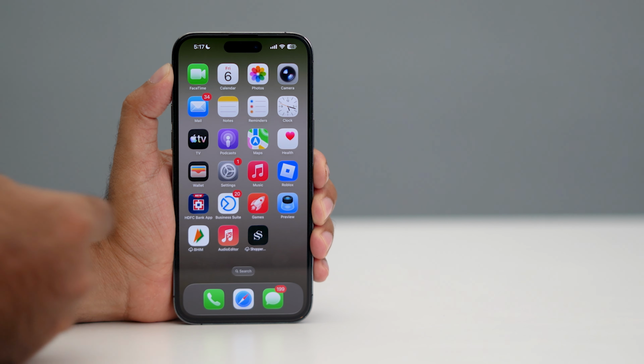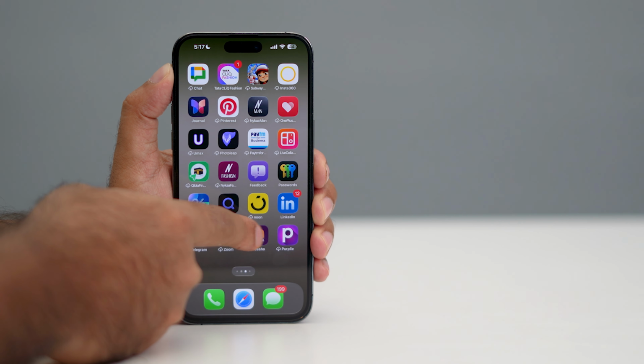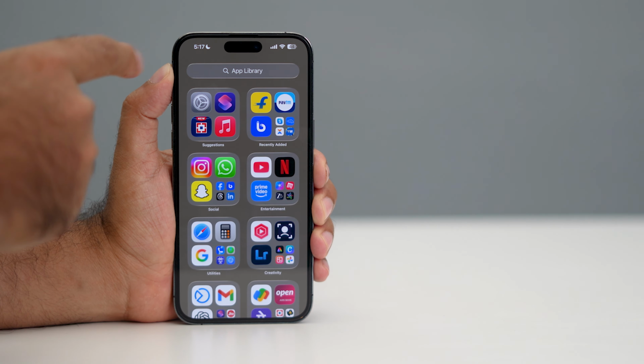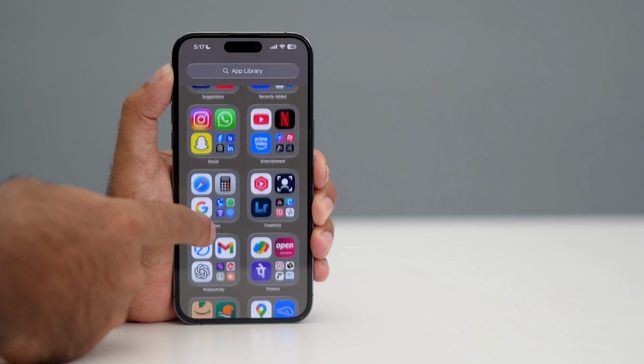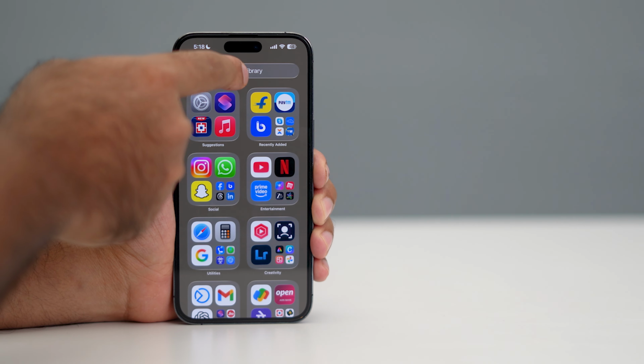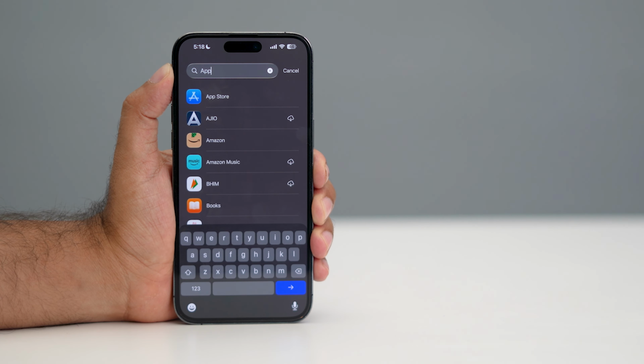The first one is all about swiping to the right over here like this, keep on swiping. And once you swipe to the outermost, you'll be taken to what is called the App Library. From here, you will be able to find the apps installed on your iPhone. So the first one, we just need to go over here to the search. Now you can search here for App Store. Just search here like this.